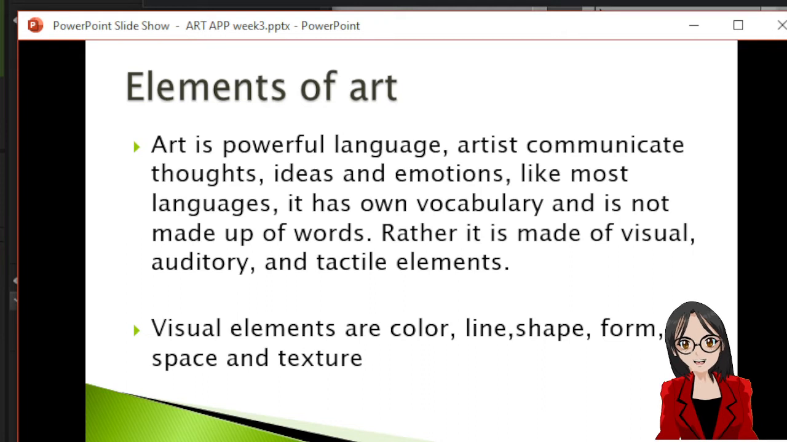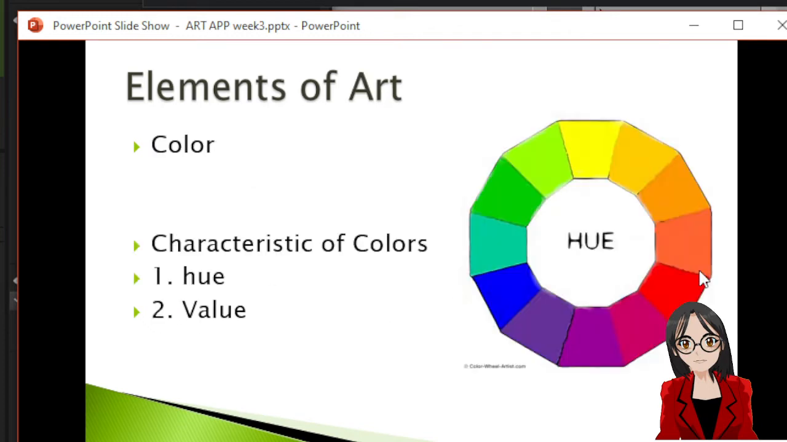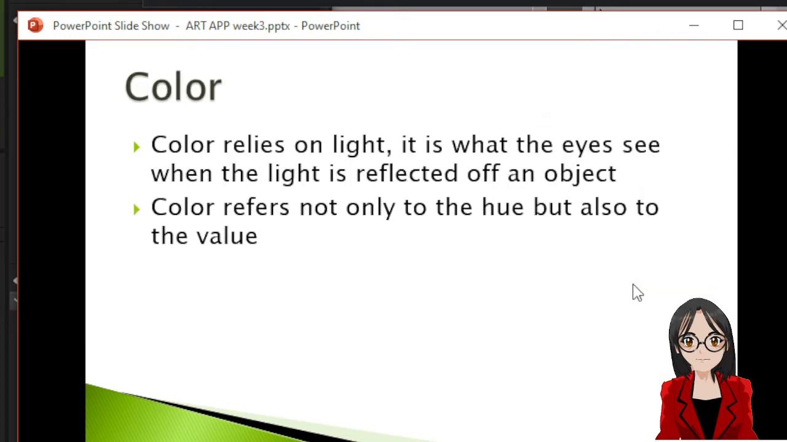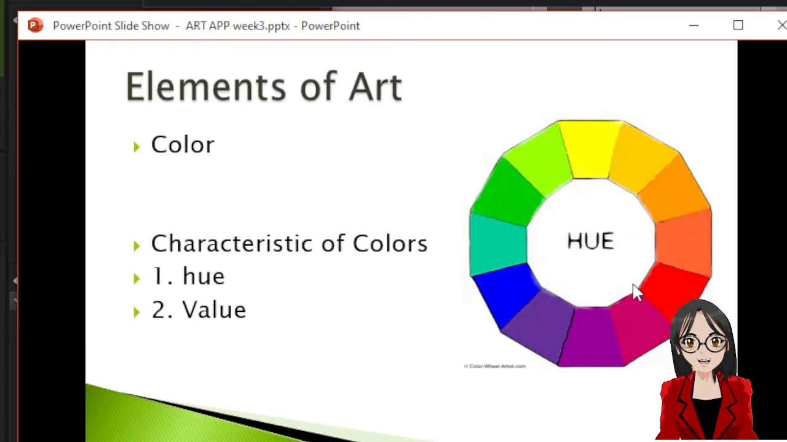And then, meron sa visual elements, now we have what we call color, line, shapes, forms, space, and texture. Okay. So, ito tayo dito. So, first we have yung sa elements of color, which is yung characteristic of colors, which is number 1 is hue, and then second is value.